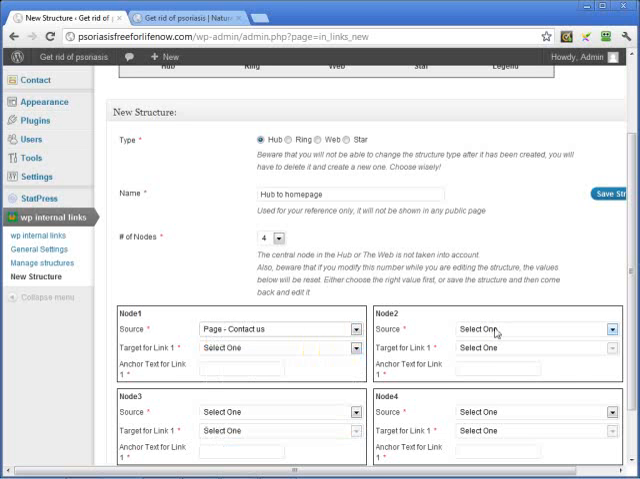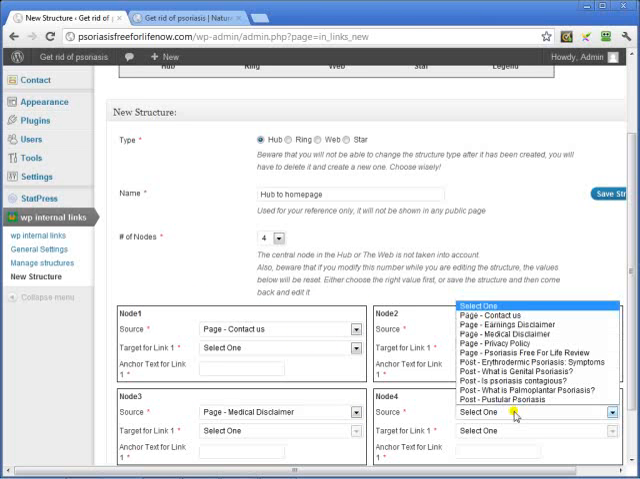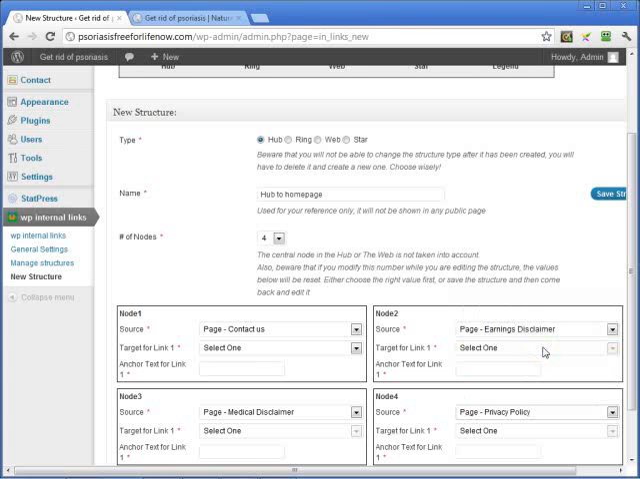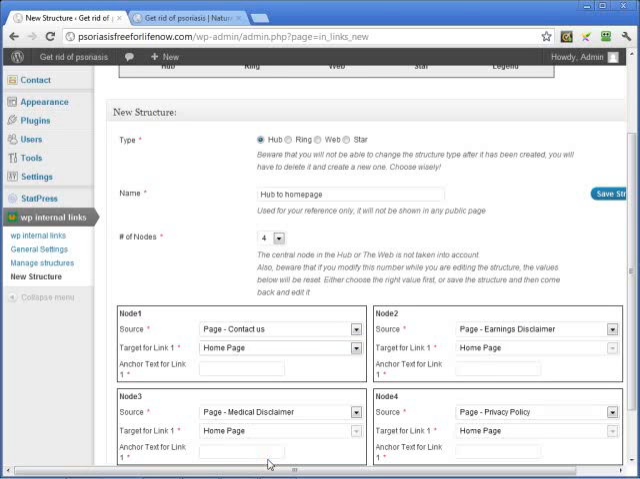contact us, earnings disclaimer, medical disclaimer, and privacy policy. These are the 4 pages that will point to, in our case, the home page in this structure that we are creating.